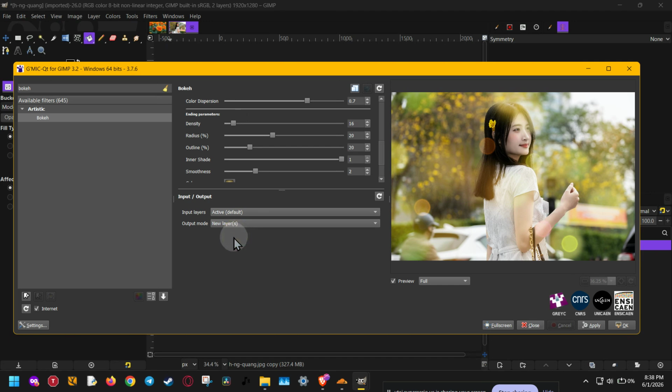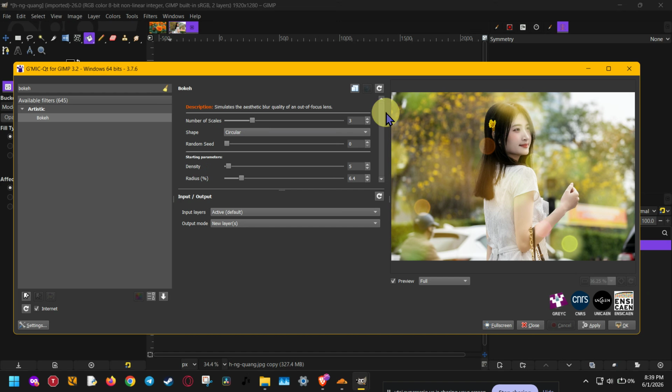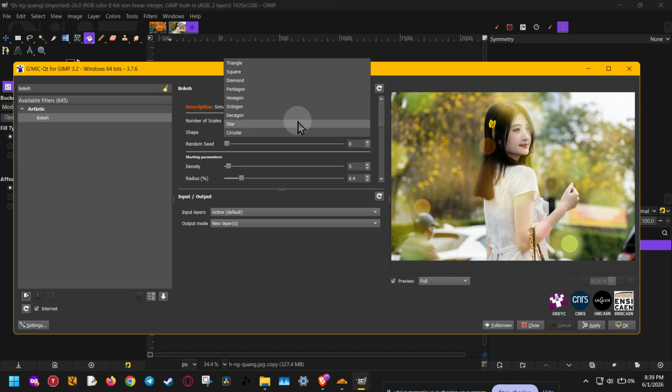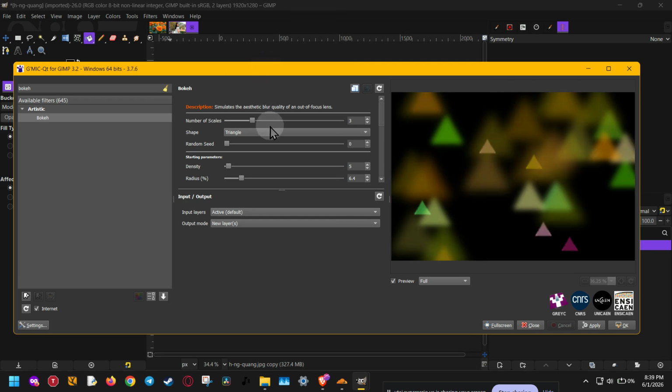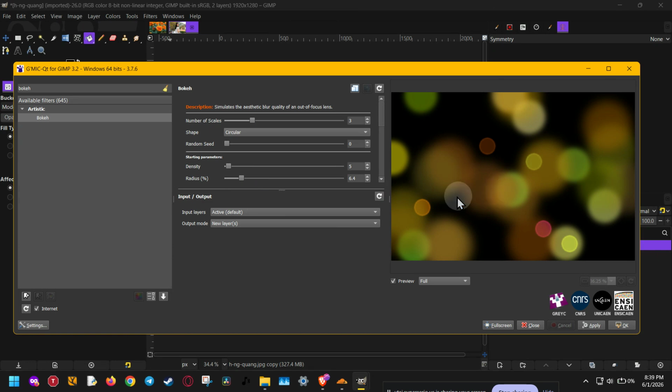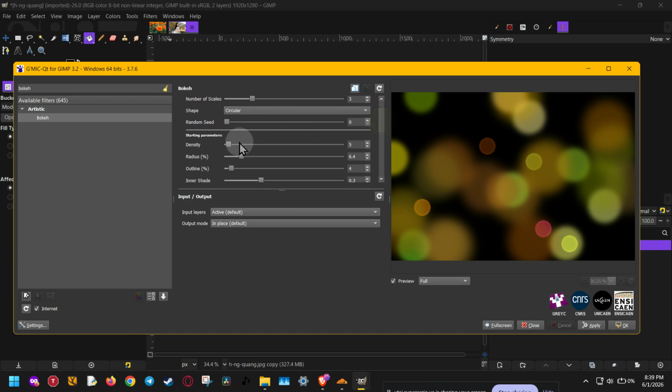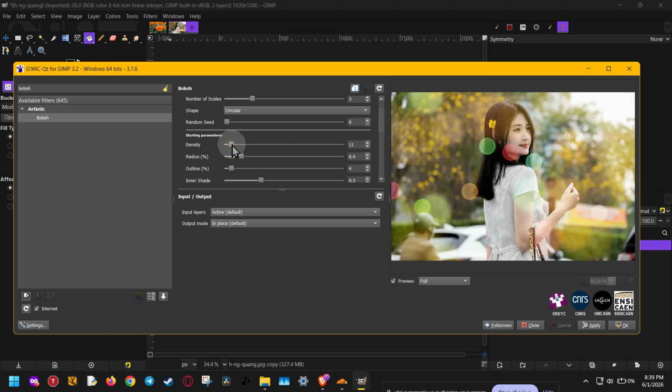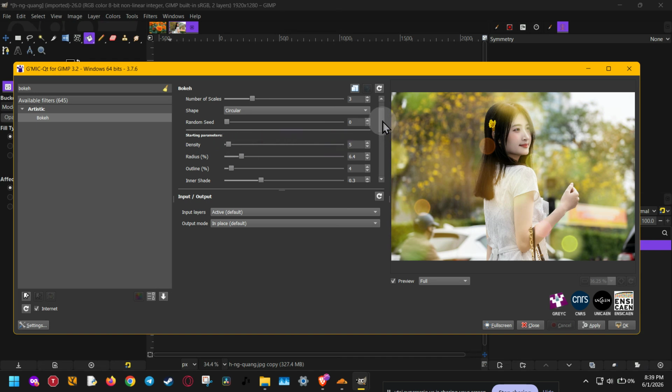Start by choosing the shape of your bokeh. Circles usually give the most natural and realistic result, especially for portraits and soft background lighting. If you want something more stylized and artistic, try triangles or hexagons. Those shapes can give your image a more creative, modern feel. Once you've picked your shape, adjust the density. This controls how many bokeh highlights appear in the image. A lower density gives a subtle effect, while a higher density creates a much richer, more noticeable overlay. Then adjust the radius, which controls the size of the bokeh shapes. Smaller values keep the lights delicate, while larger values make them more dramatic and visible.